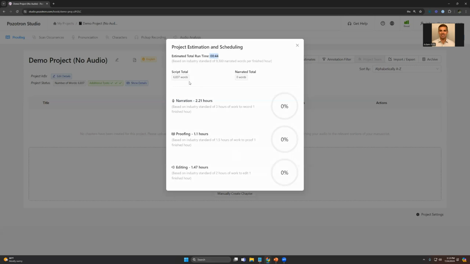So this is a quick look, just to give you an idea how much effort a project is going to be. Also, I did want to let you know, these percentages are currently still being worked on. So these will always show 0%. So don't be alarmed if you see that in your project. But these will eventually, as you upload audio and as you go through and proof it, update automatically so you can keep track of where you're at in the project.